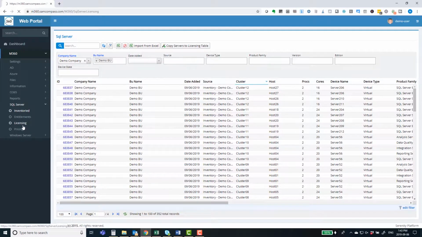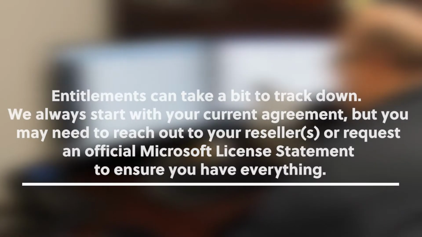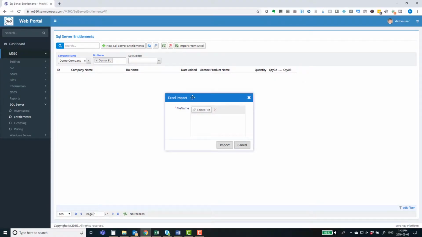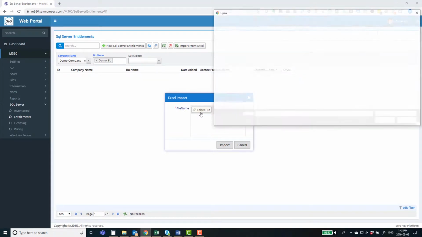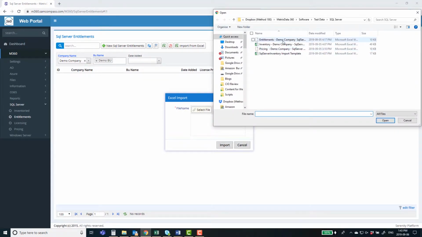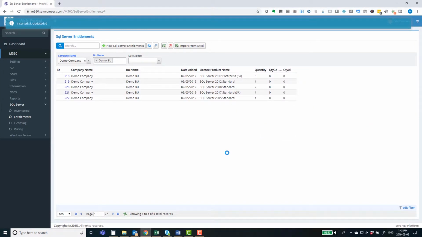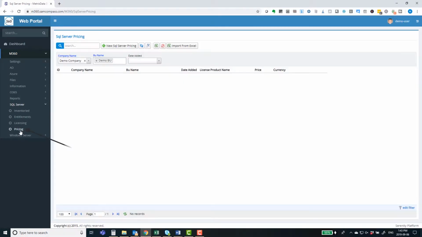Now I'm going to bring in the licensing, and so this is the entitlements. I'm going to go into the entitlements and bring those in. So same thing, I'm just going to go in and import from Excel. I've got a little Excel file already ready to go, so I'm going to import those. So see how quickly it's imported the licenses there, or what they own. And now I'm going to do the same with pricing.